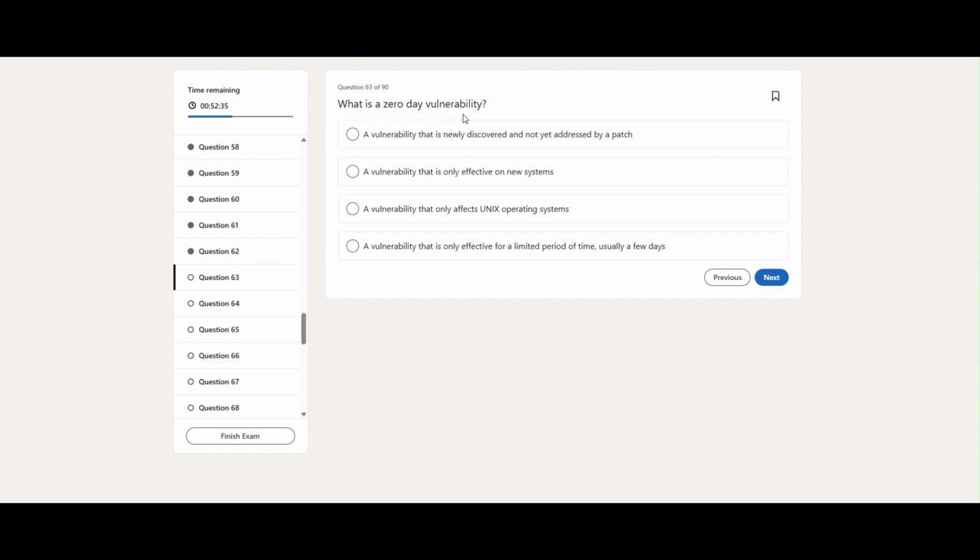What is zero-day vulnerability? A vulnerability that is newly discovered but not yet been addressed by patch. A vulnerability that is only effective on new system. A vulnerability that only affect Unix operating system. A vulnerability that is only effective for a limited period of time, usually for few days. Zero-day vulnerability is newly discovered and not yet addressed by patch. Okay, this should be the correct answer.